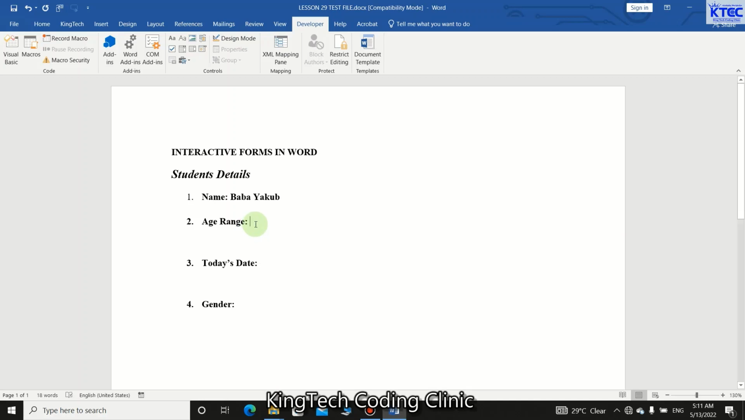So how do we do that? You just make sure your mouse is clicked here, the cursor is blinking, then you move and choose this one, which says drop down list content control. Click on it. Once you click on it, just check something here. If I click on this drop down here, it says choose an item. Now the list is empty. We haven't created any list, so we would want to create some list for them to choose from. How do we do that?